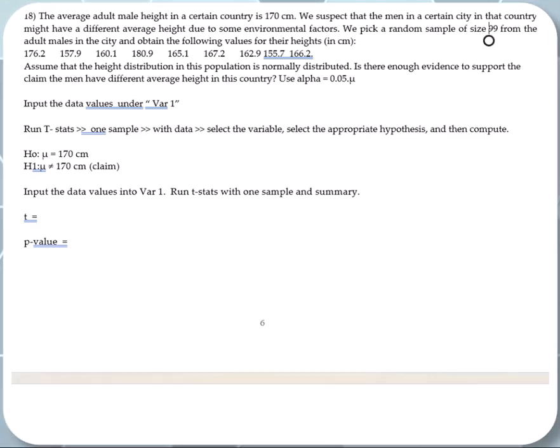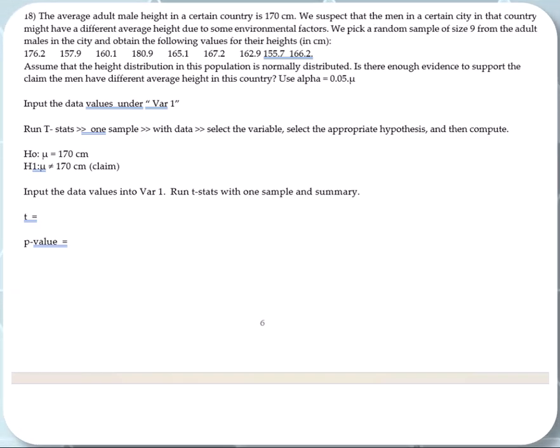I put 99 here. Of size 9 from the adult males in the city and obtain the following values for their heights. Assume that the height distribution in this population is normally distributed. Is there enough evidence to support the claim that the men have a different average height in this country? Different from what, guys? From 170. I skipped numbers 17, 16, 15 because I want to do them in a separate video because they pertain to chapter 12, so I'm going to do them separately.